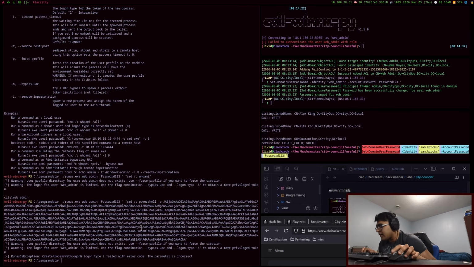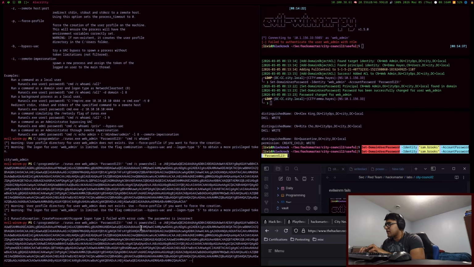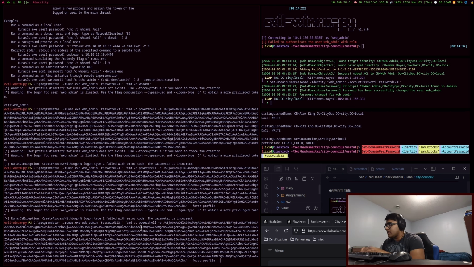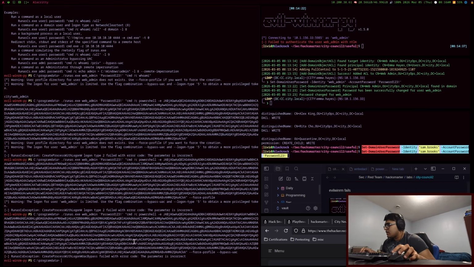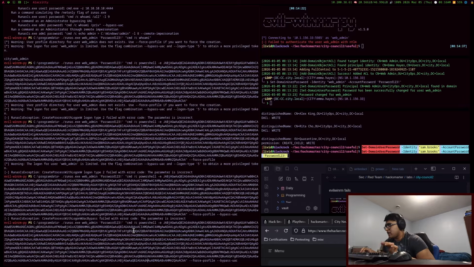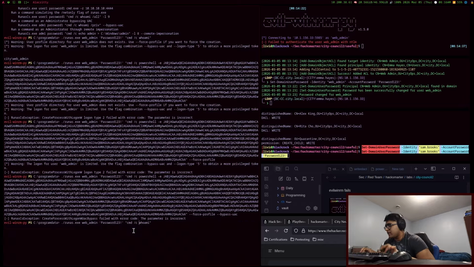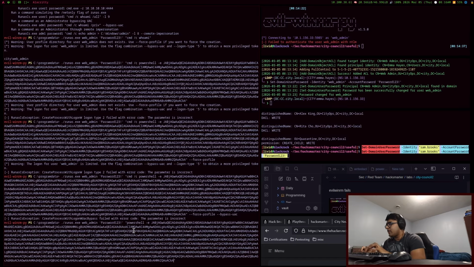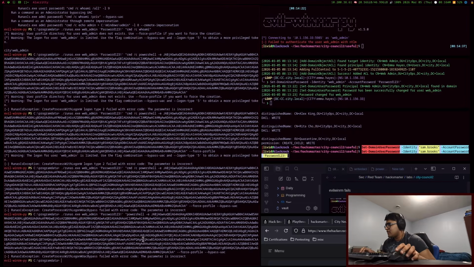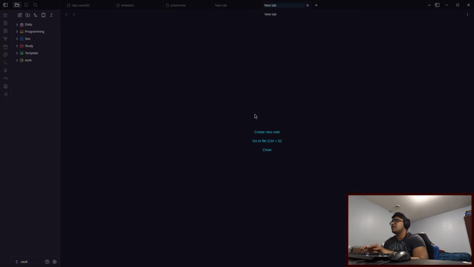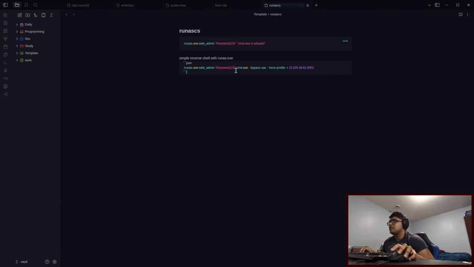Doesn't work. Okay, that's fine. It doesn't work because we need to do --force-profile, and we need to do --bypass-UAC. Parameter is incorrect. That's fine. So we're doing it incorrectly. Just try and run it like this with --force-profile and then --bypass-UAC. This is incorrect. Let's go to RunasCs and actually see what we need to do. So we can see this is the actual command that needs to be done.